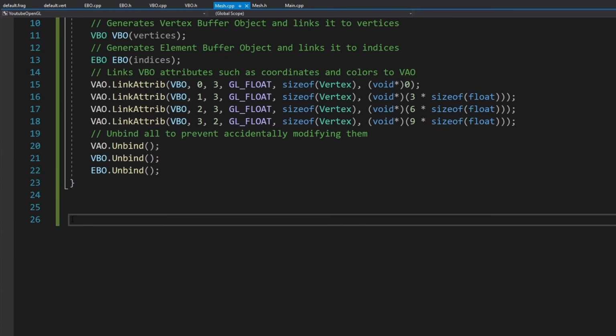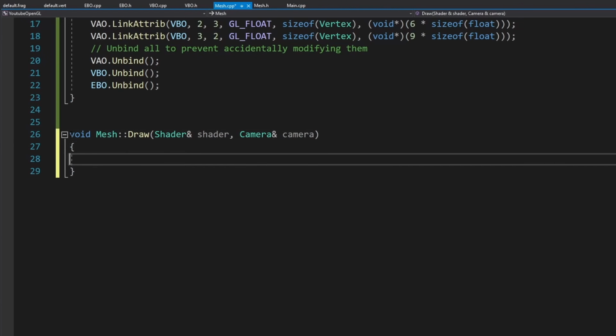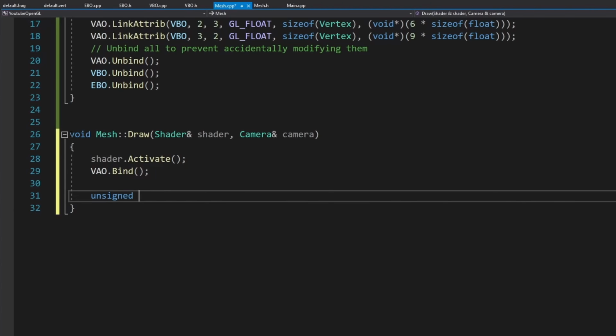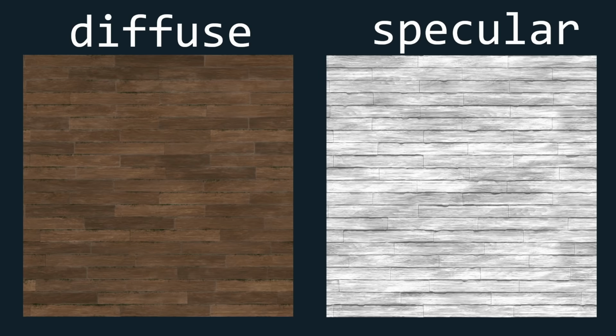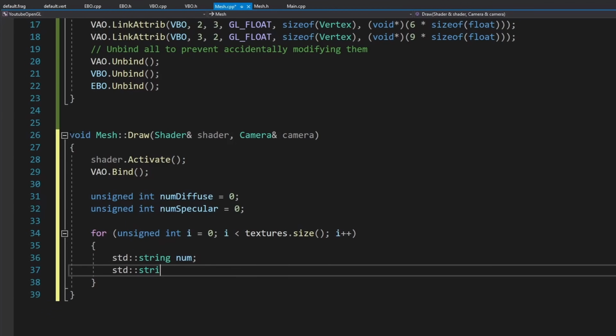Now let's continue with our mesh class by writing the draw function. We'll start by activating the shader and binding the VAO as usual. Now we'll have to do something a bit more complicated in order to properly load the textures, since we won't always know how many textures a mesh has. So let's create 2 unsigned integers that are equal to 0 and are named numDiffuse and numSpecular. These will keep count of our 2 types of textures. Then we'll want to go through all the textures where we'll have a temporary string called num and another temporary string called type, which will store the type of the current texture.